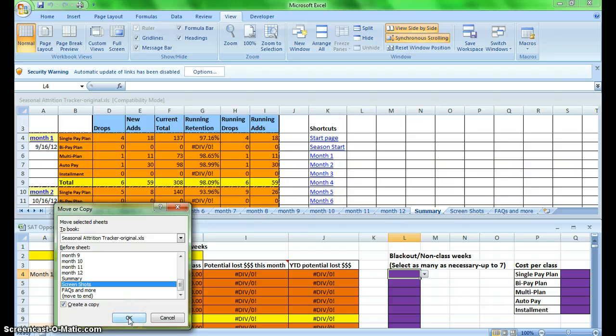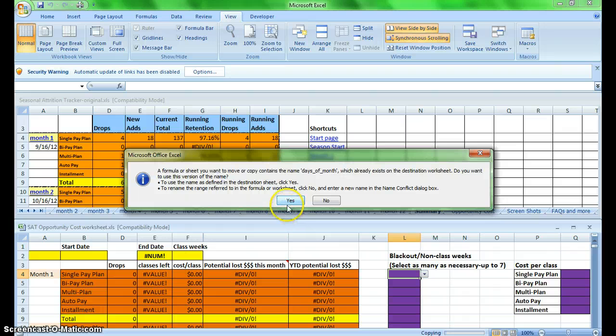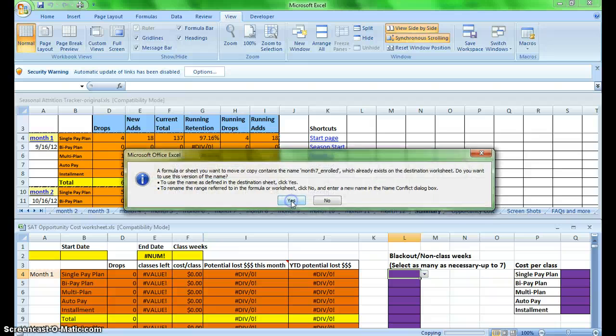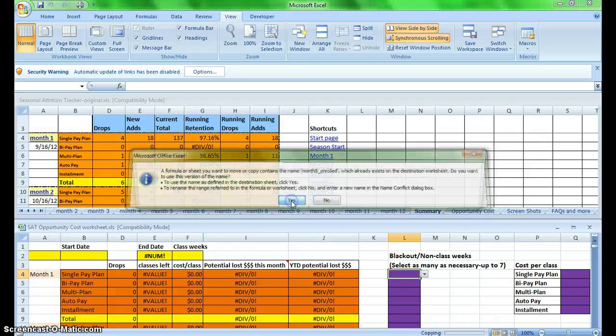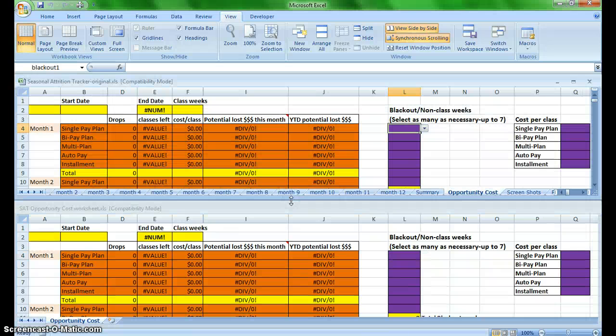Now once we push this OK button, you're going to see a series of message windows pop up. This is going to be a little bit of a pain, but no big deal. We're just going to select yes to all 27 of these windows that pop up. It's just letting us know that there is data that exists in both worksheets, but we need that data. So select yes because you're going to keep the range reference as it is. Just bear with me a moment. There we go. And now you'll see that we have a copy of the opportunity cost worksheet up here in our existing workbook.